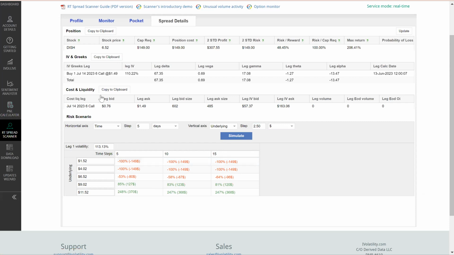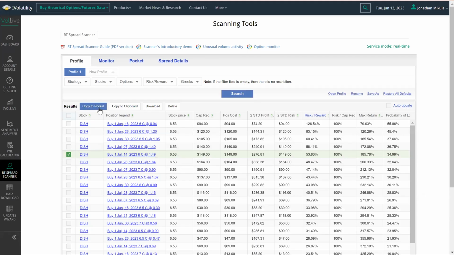But for now, just know that within the real-time spread scanner, you don't need to click away. You can come here and simulate, and here we go. Once Dish is at $9, $11, this particular call option gets very, very interesting. So I could come back here and say, all right, let's copy that to the pocket. It merits further investigation.